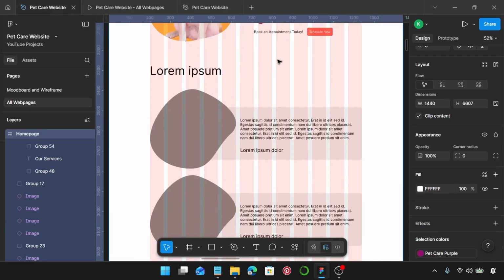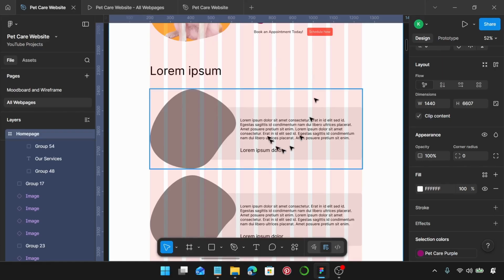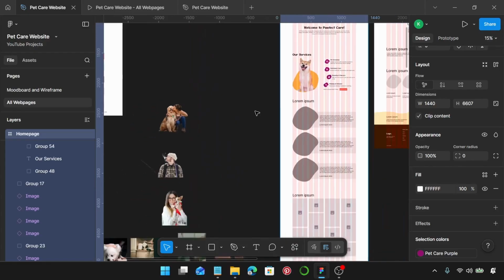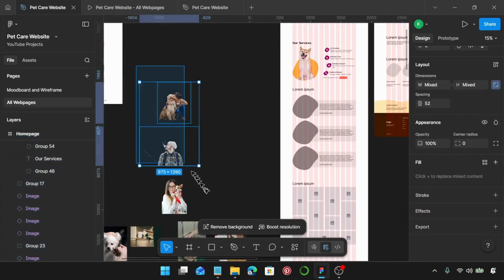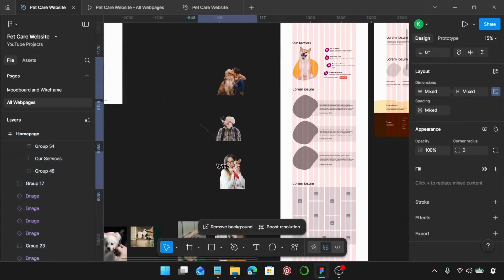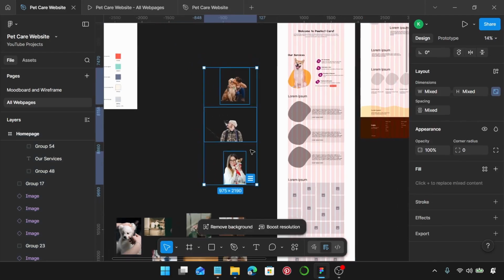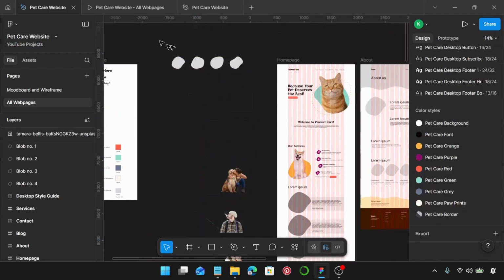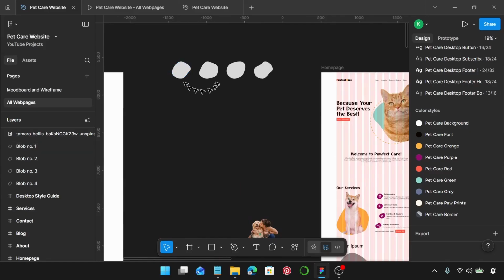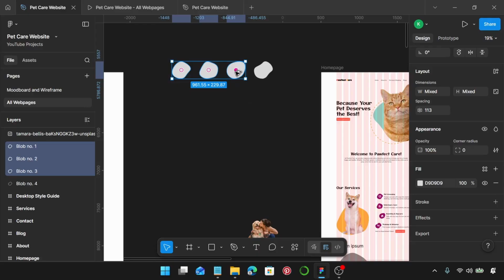Let's now move on to the next section, which is the client testimonial section. Let's start with the images. These are the images we're going to use for this section. So I just have all three here, and for this section we are going to use blob 1, 2 and 3. So I'm just going to select all three.